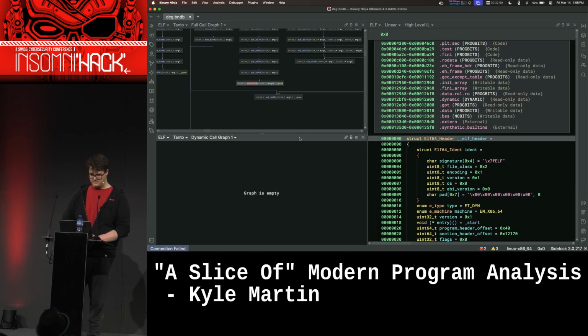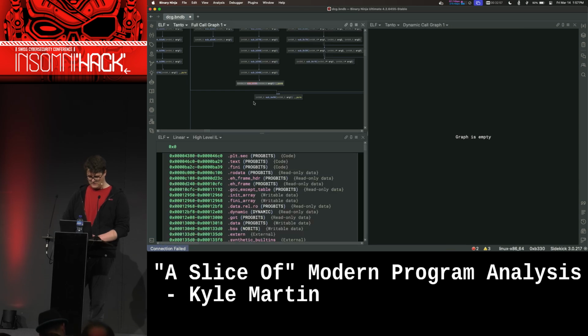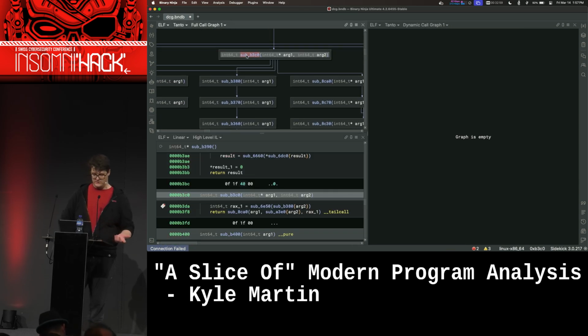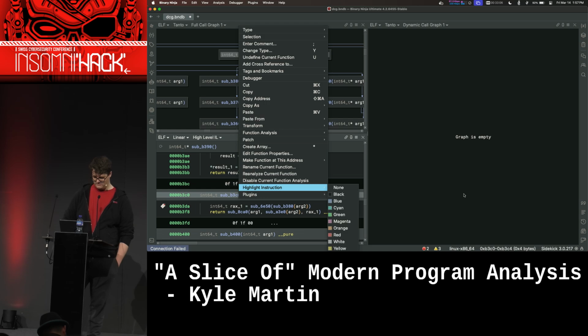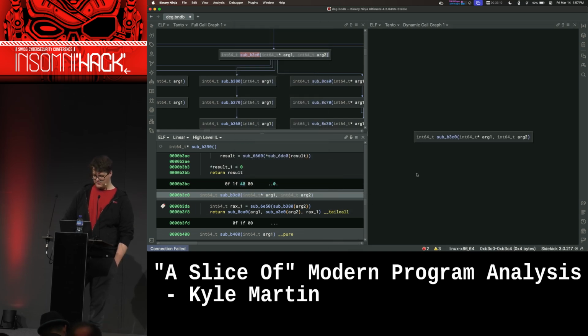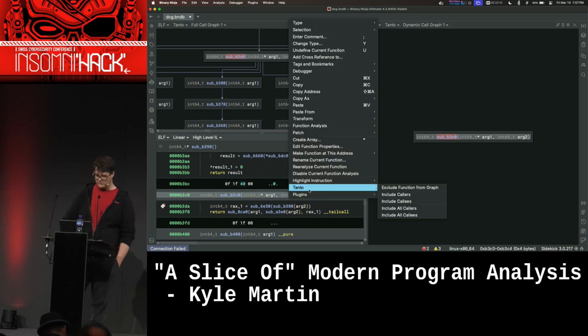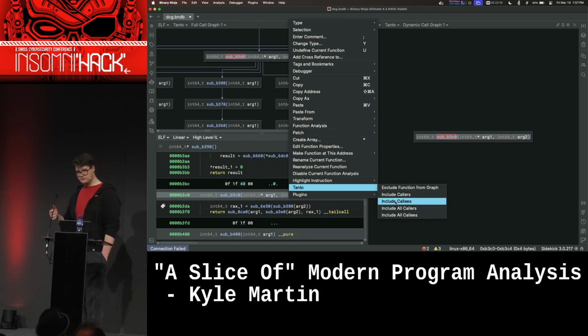All right, so let's bring that over to the right. We'll put linear down on the left there. We'll go back to the function we were trying to analyze, and we'll add that to our graph over here. So Tonto, include function and graph. From here, I can also include all the functions it calls. So you've got your callers, you've got your callees. The callees are the people I call.